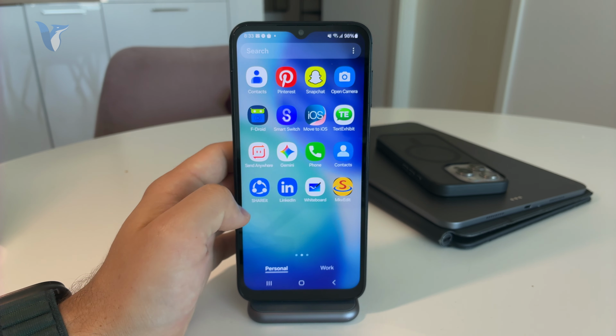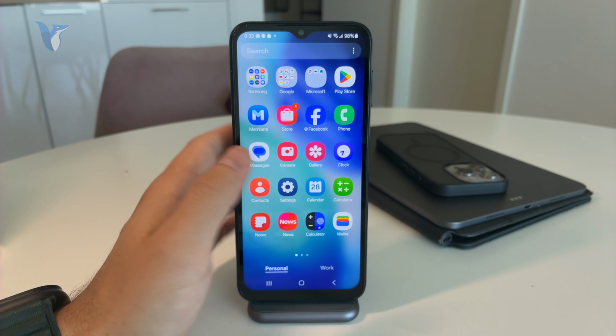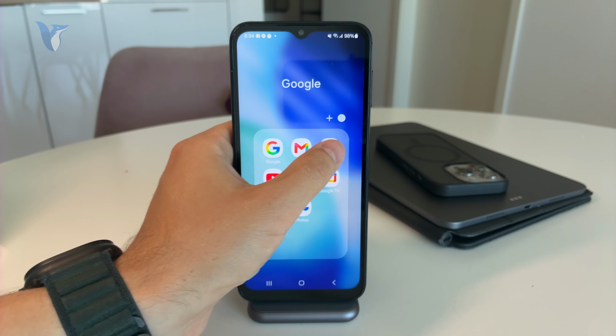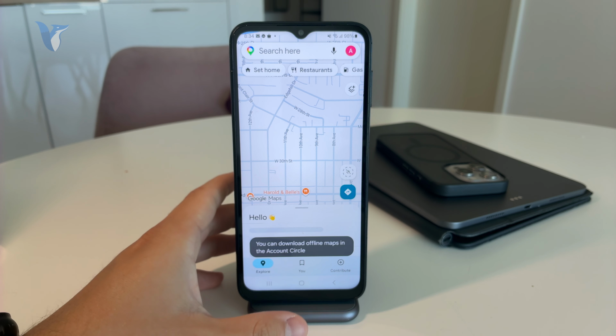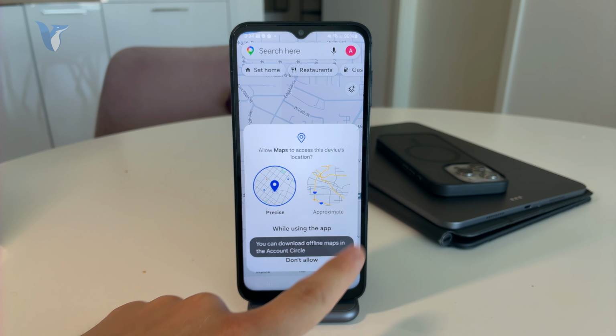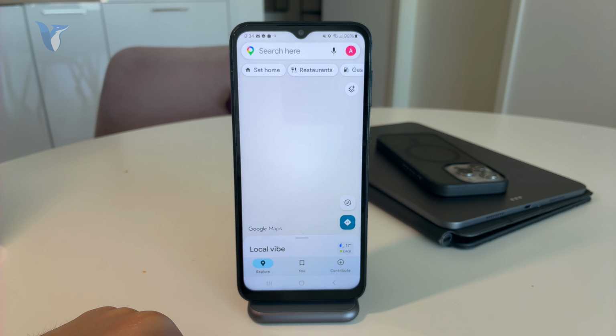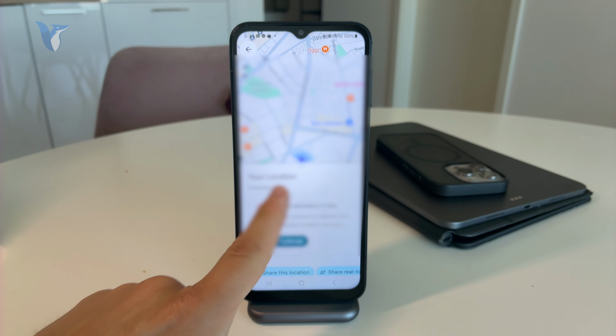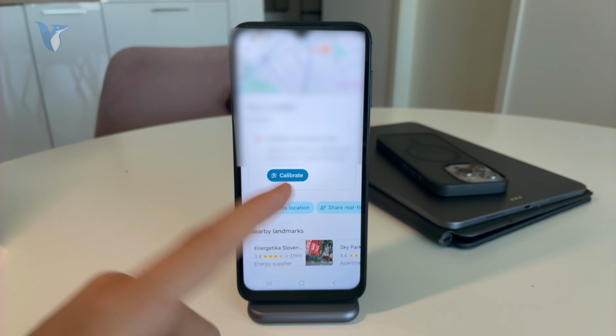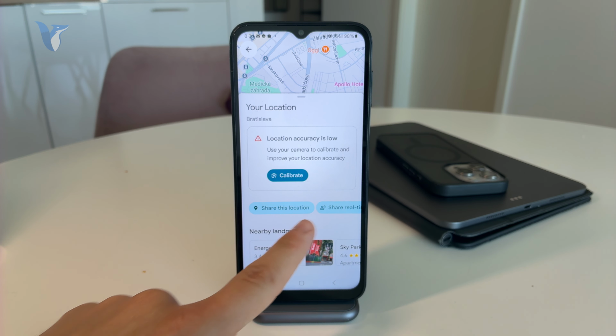Outside of that, we also have more options. It's not like this is the only one. A lot of people also utilize Google Maps, where you can also get inside and you can go to your location as well, right? Make sure you also allow location, and you can tap on your dot in here to see your location. The accuracy is low, I guess, but you can share it, right?